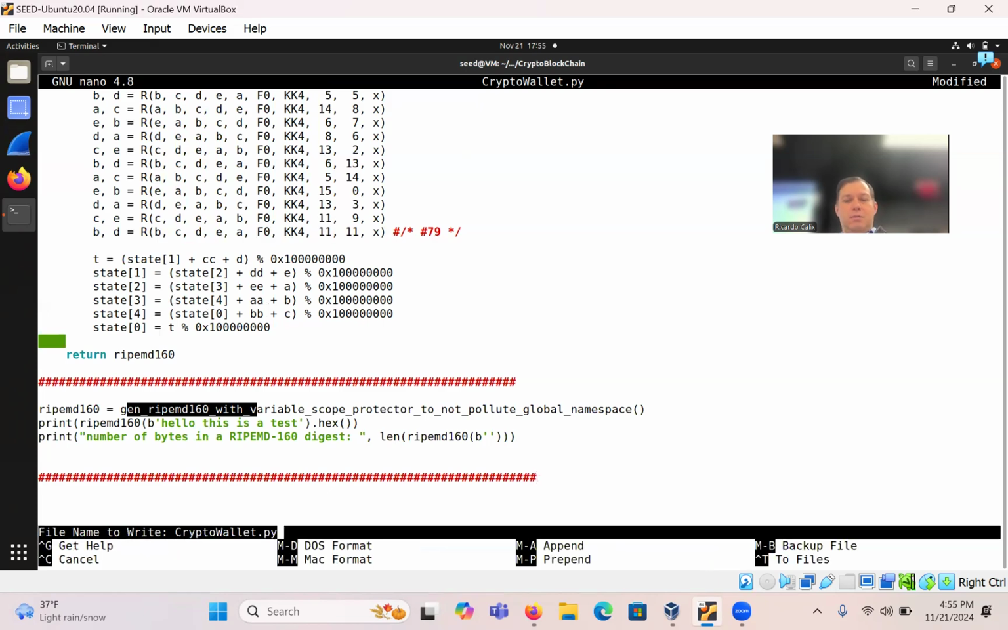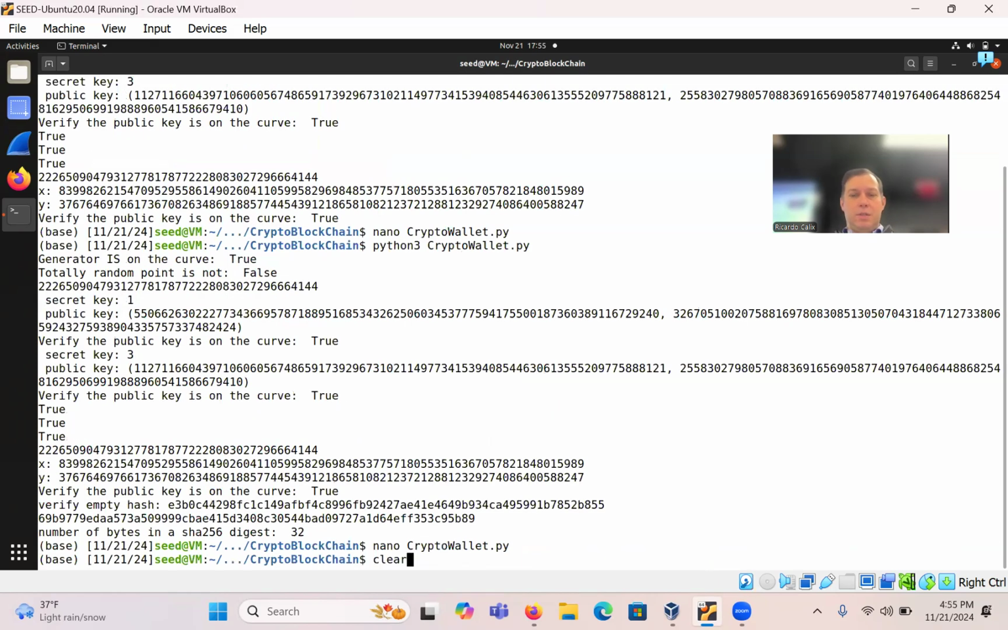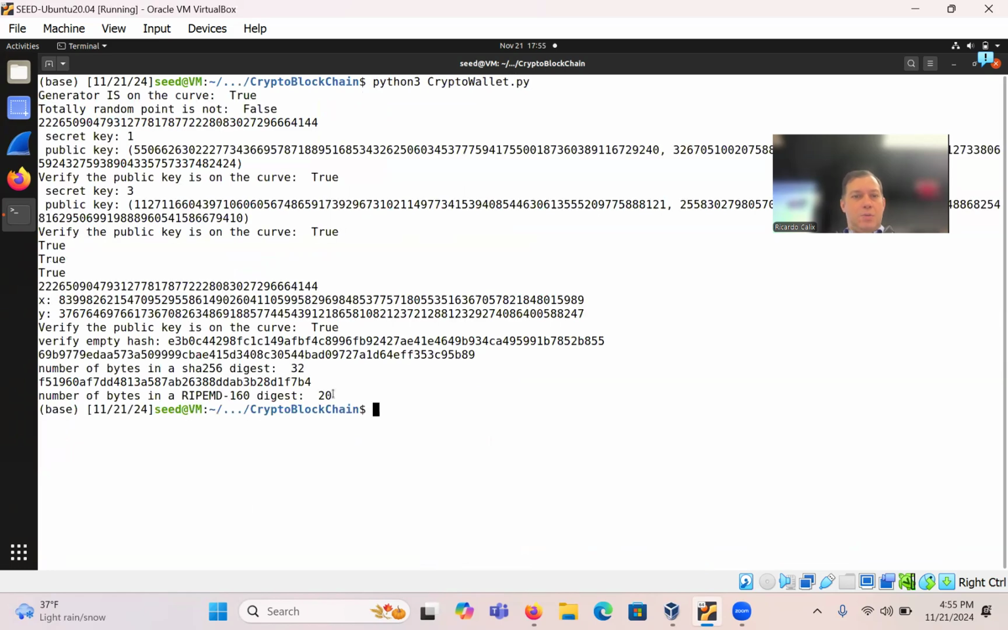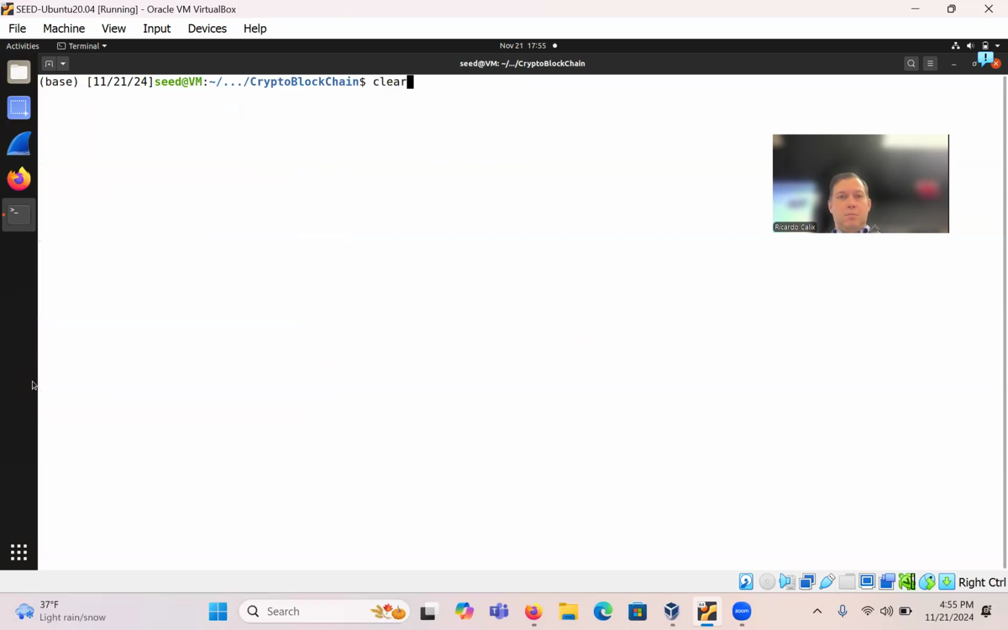So let's go ahead and do that. Similar to the previous example. And you can see this one is 20. And there's the hash of it using that function, basically. Just hashing. All right. Keep going.